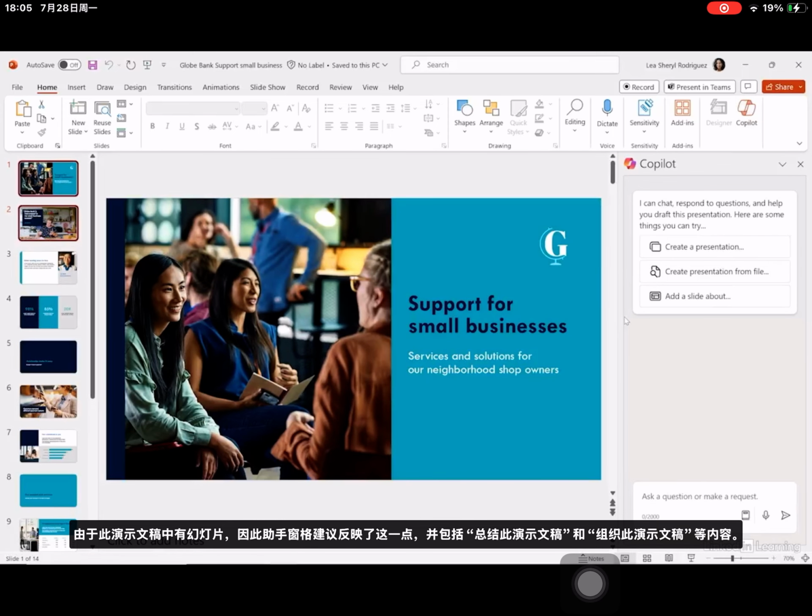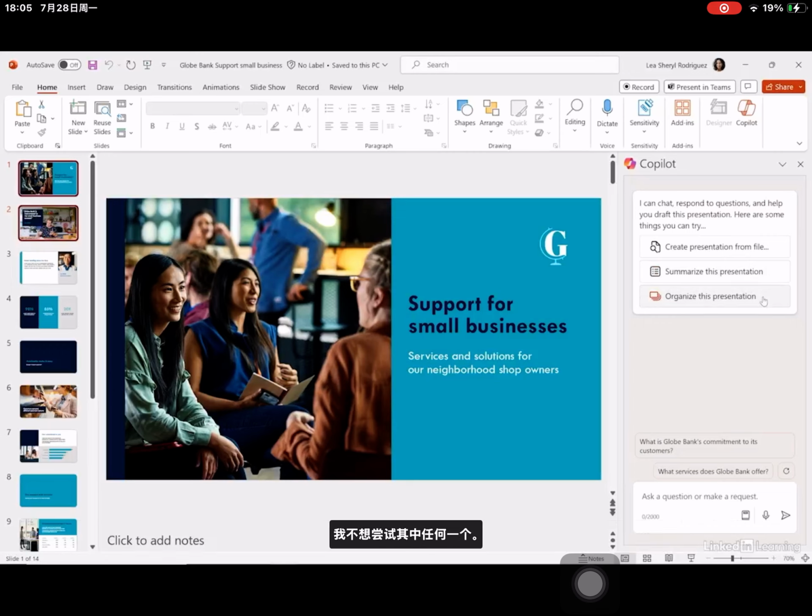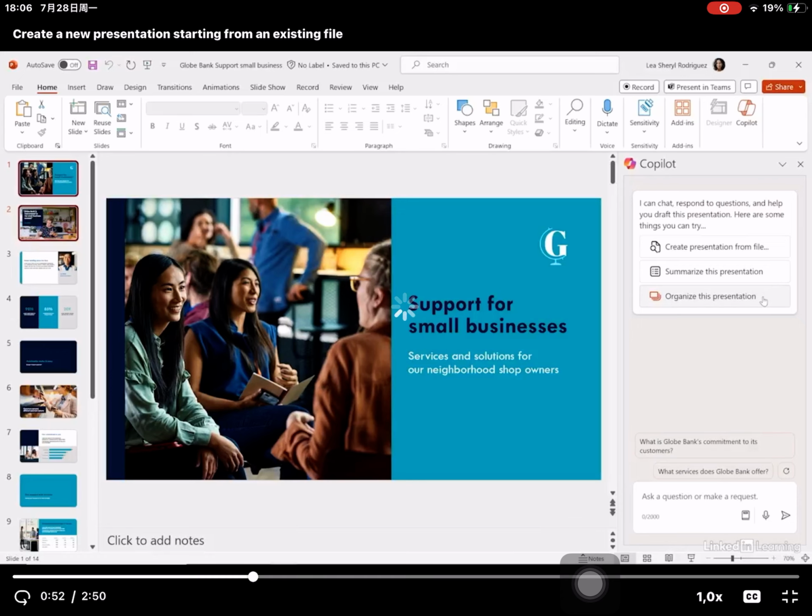Because this presentation has slides in it, the Copilot pane suggestions reflect that and include things like summarize this presentation and organize this presentation. I don't want to try either of those. I want to create a new presentation that uses this look, this underlying template.